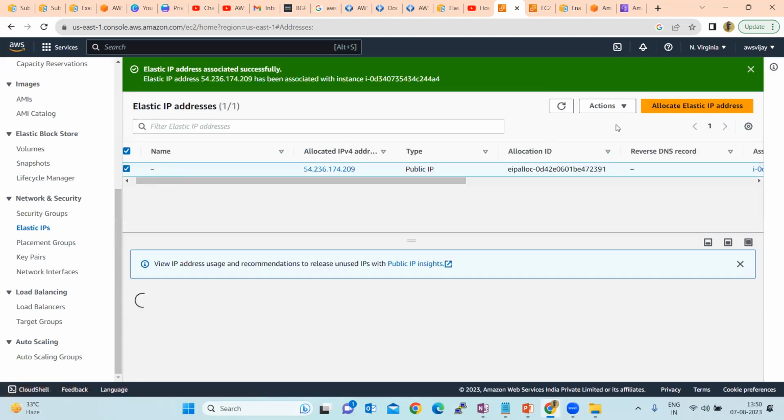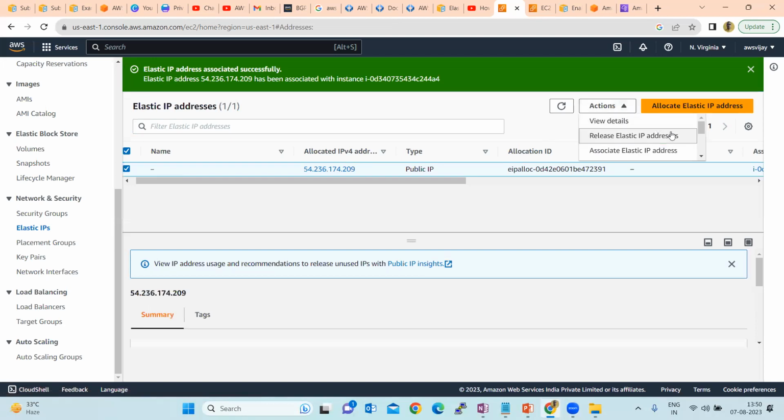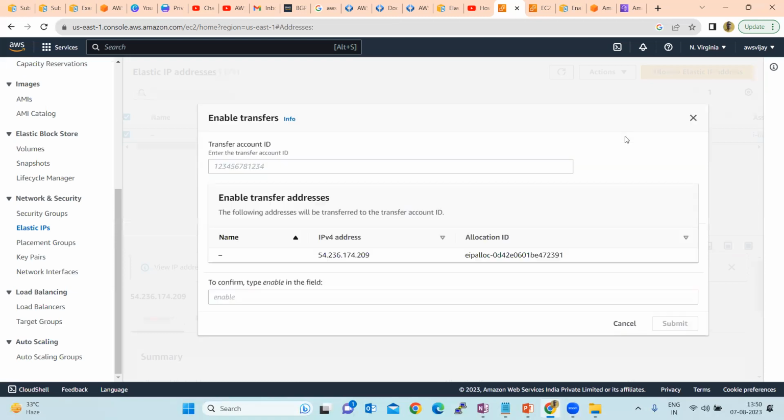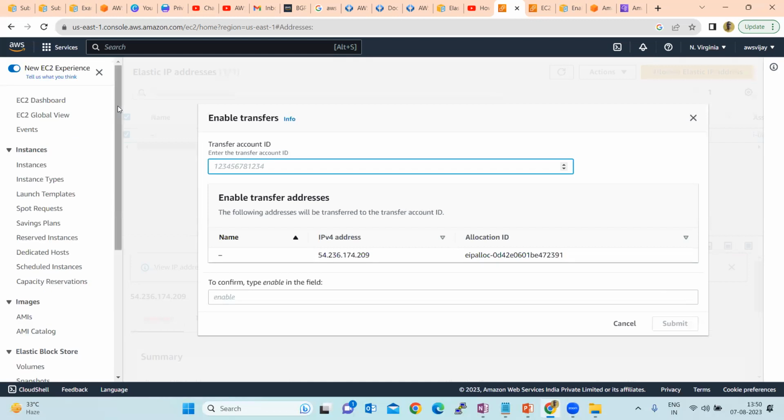Let me show you one more thing. If you want to transfer it, like we discussed earlier, to another account within the same region, you can do it. You can just mention the account ID, enable it, and submit it. That way you can assign it.